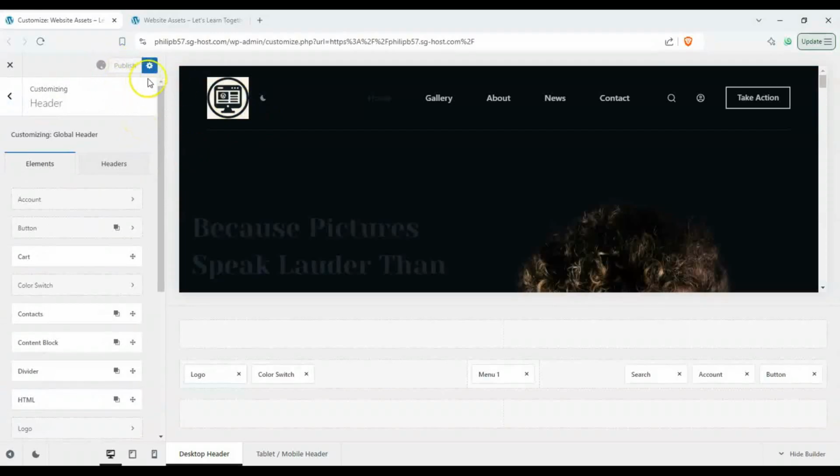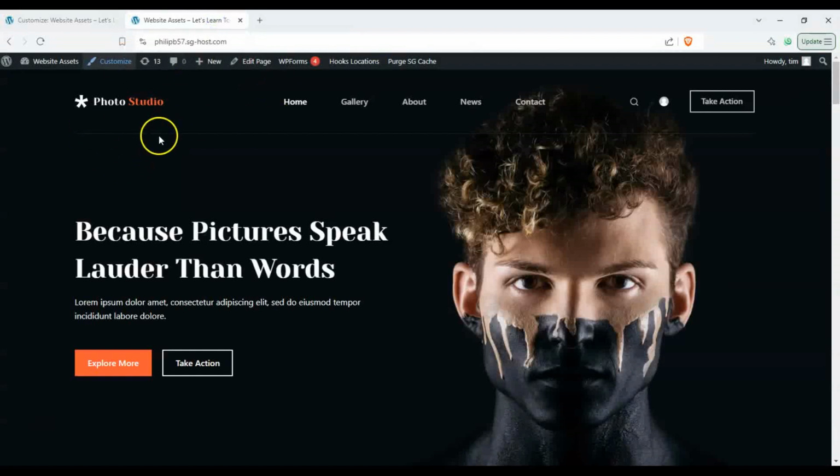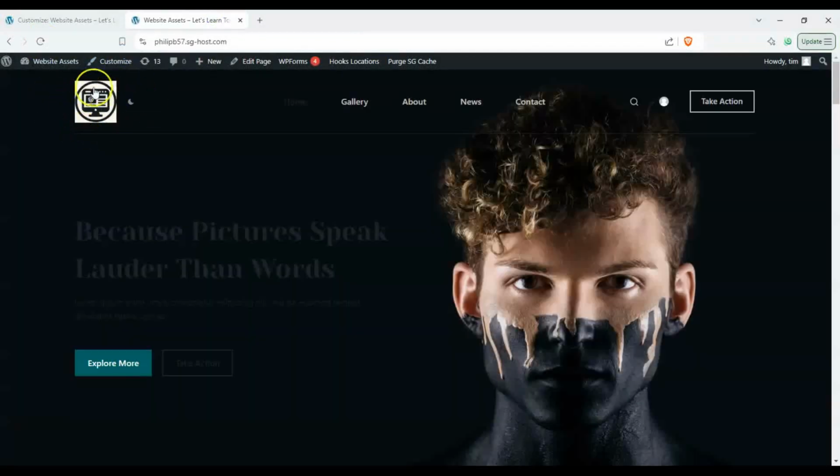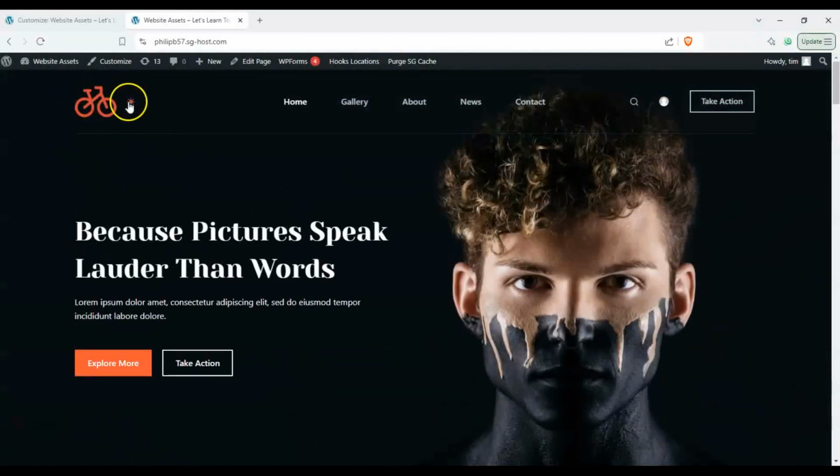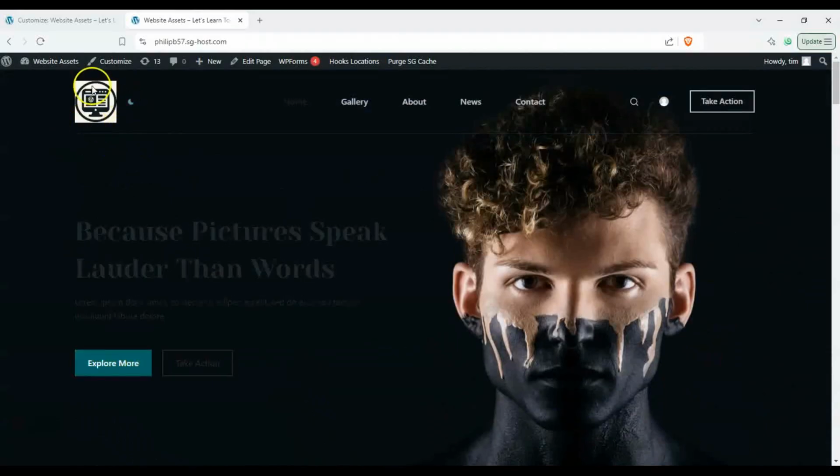Wait for it to load and save up. And we can return to our page here. We can hit refresh. And you can see we have a different logo now. And if we change it to light mode, it changes to the bicycle icon there. So there's how you change the logo on your WordPress Blocksy starter site.